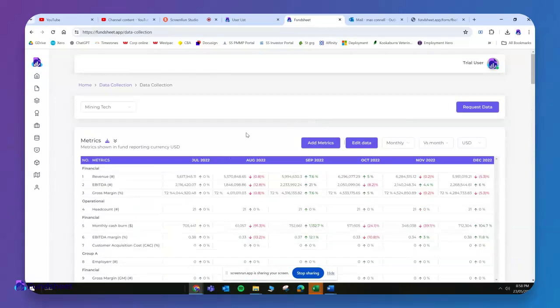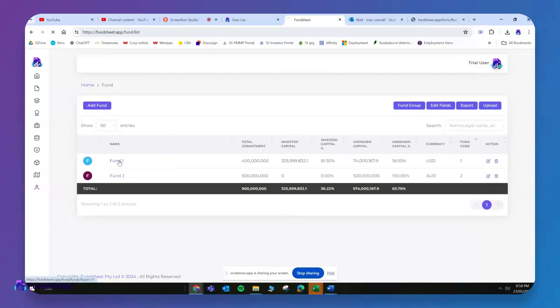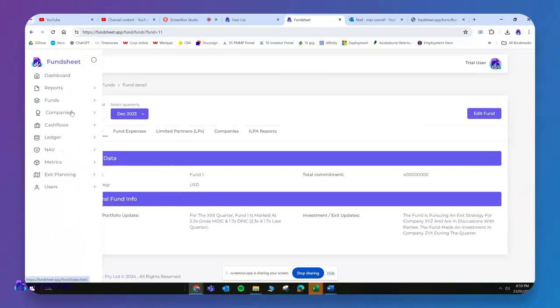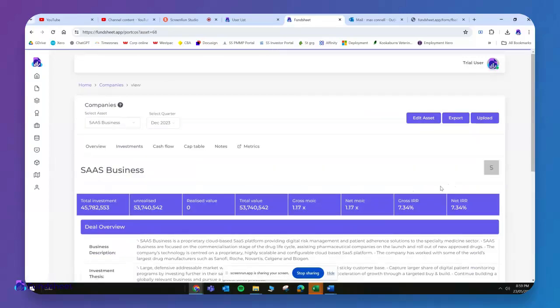So the next step is, we've talked about setting up metrics and collecting data. What about the multi-currency feature? I'll quickly go through that if this is relevant to you. The first step is, depending on what currency your fund is, I'm going to go back to our funds. You can see the fund currency is in US dollars. Now let's go to one of our companies. When we first add a company, one of the fields is the currency of that particular portfolio company. And as you can see, this one's in euros.